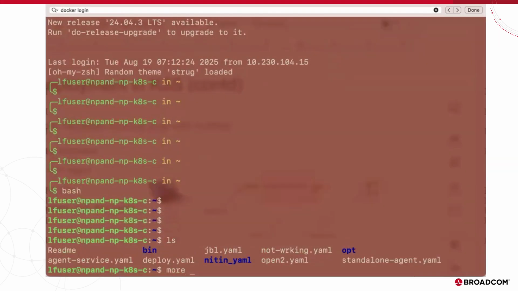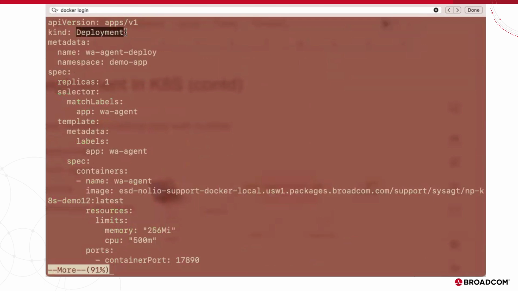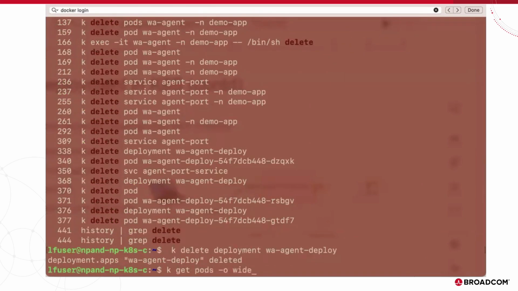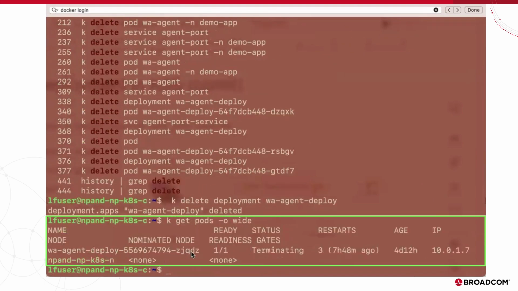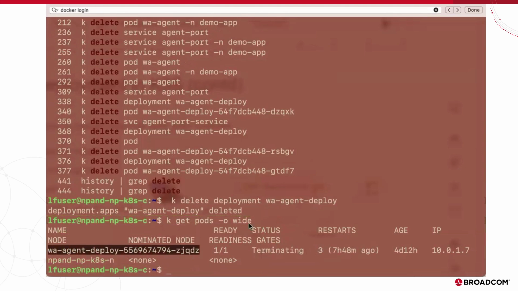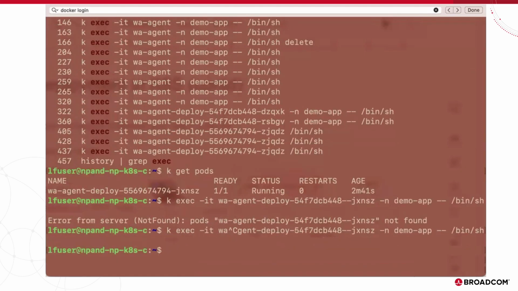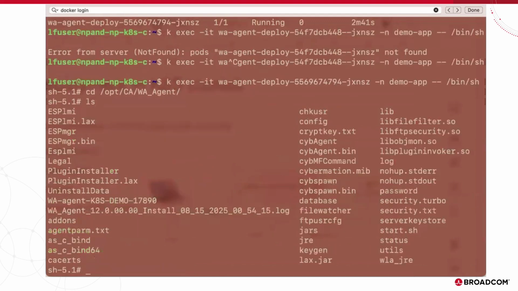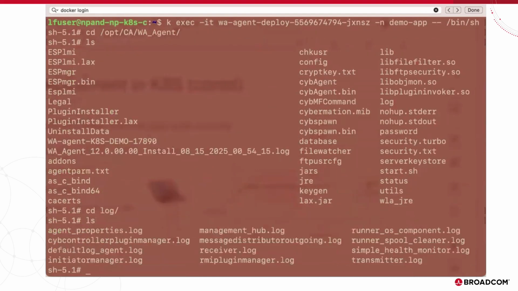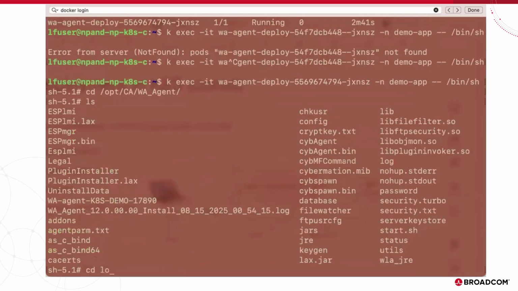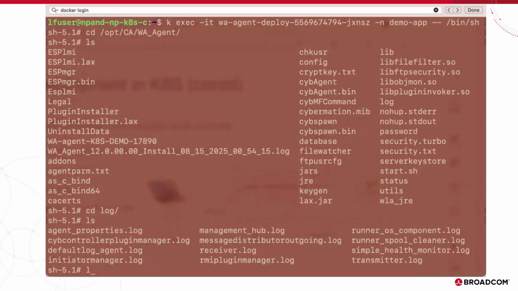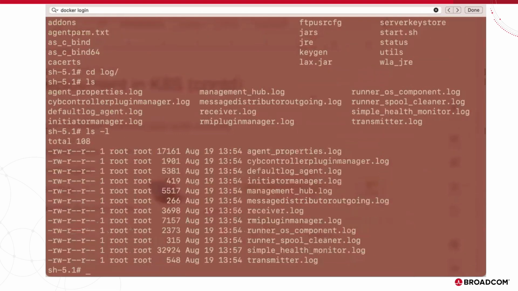Now deploy it using the apply command. Once applied, you can check the pod status to confirm that the deployment is running successfully. To open a shell inside the pod, run the execute command. Inside the pod, you can navigate to the agent's log directory to view the logs. You'll see the agent communicating with the Workload Automation Manager.